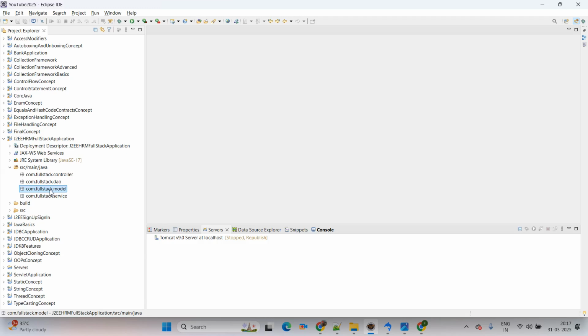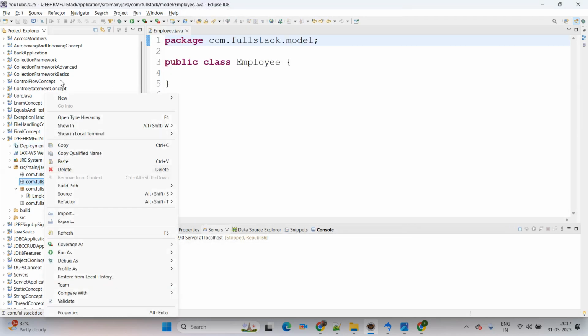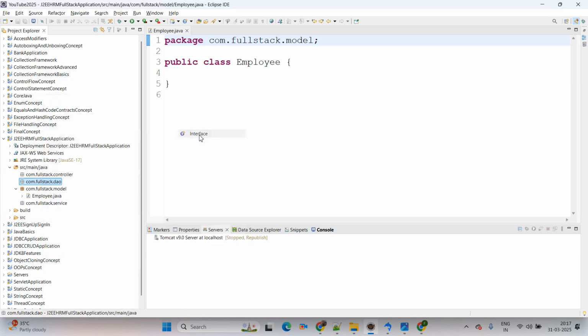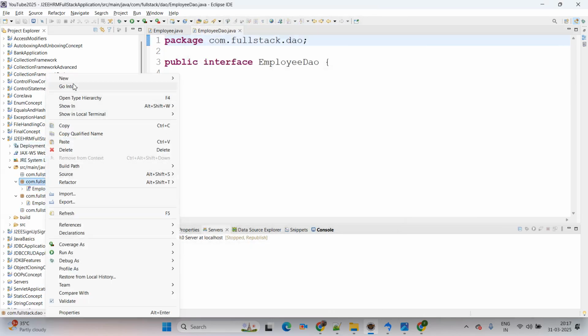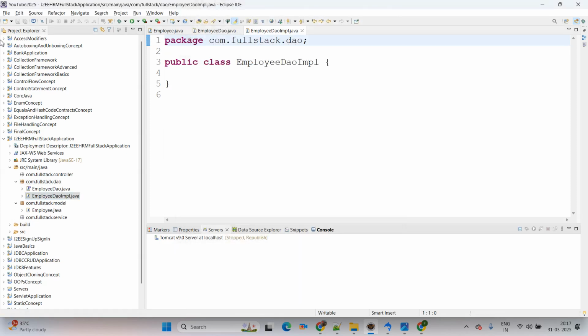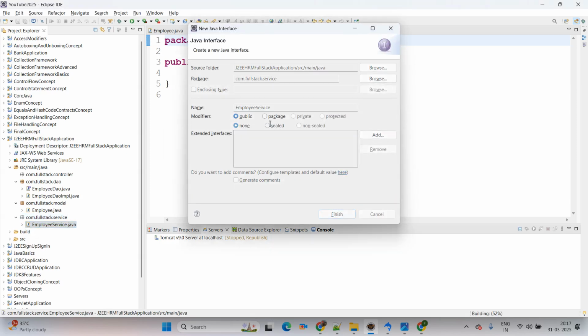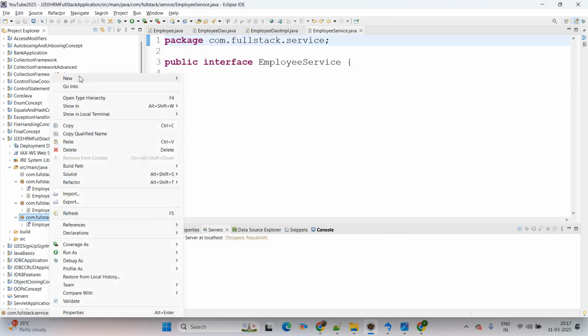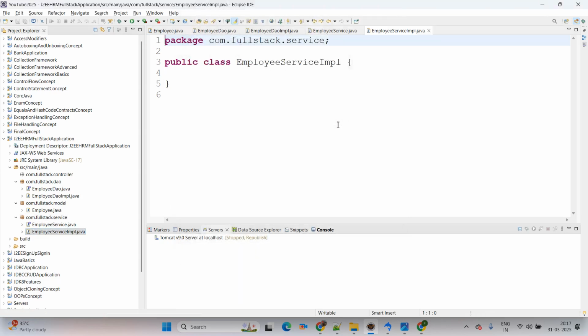Now we'll come to the model package. In that I am creating a new Java class named Employee. Now come to the DAO package, new Java interface. I am giving the interface name as EmployeeDAO. Within DAO itself we are creating a new implementation class named EmployeeDAOImpl. Now we'll come to the service. In service, I am creating a new Java interface EmployeeService. Within service itself I am creating a new Java class as EmployeeServiceImpl. That is called the implementation class.